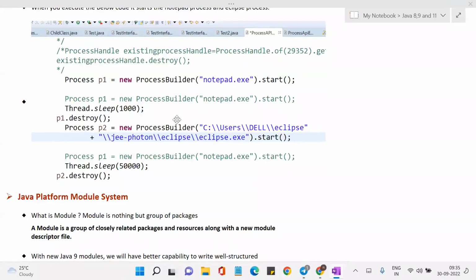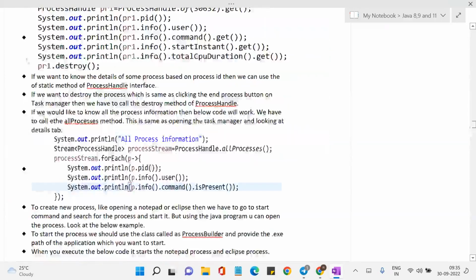Let's look at the first topic that we are going to discuss in Java 9, which is JShell. I'll just give you some overview. I won't take much of your time today. What is JShell?